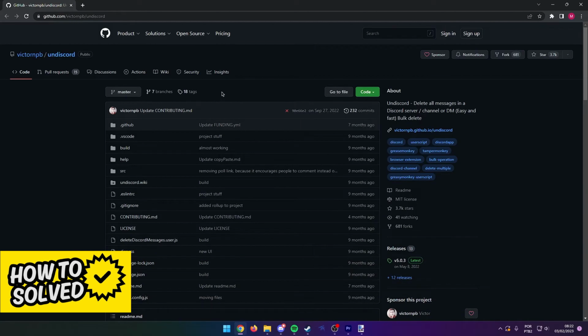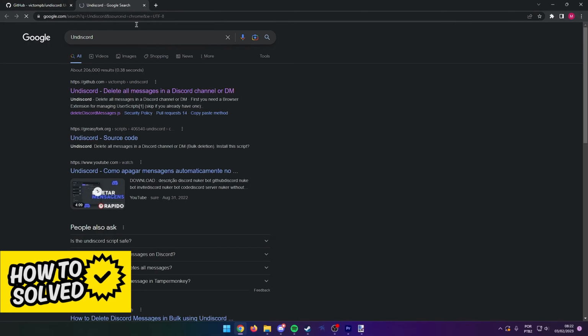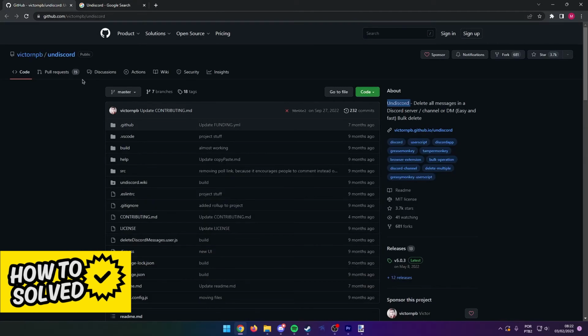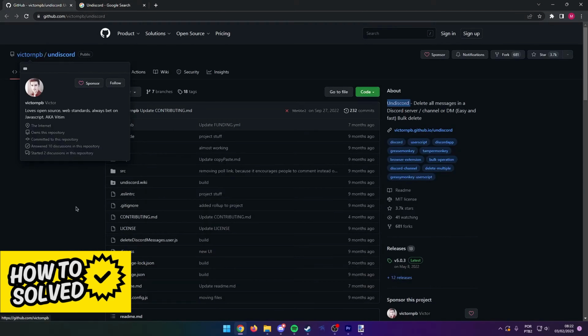In order to properly delete all of your messages that you have sent in a Discord server or a direct message channel, we need to use the Undiscord tool. So look for Undiscord on Google and download the software from GitHub by Victor and PB.